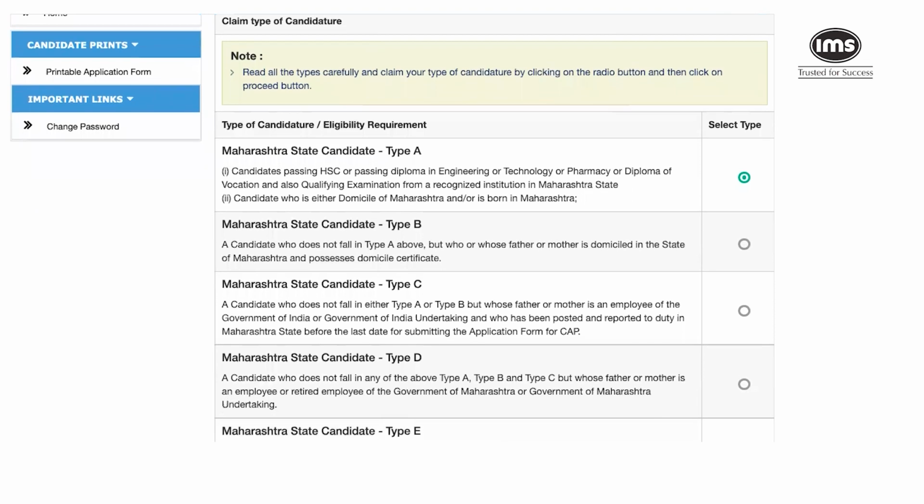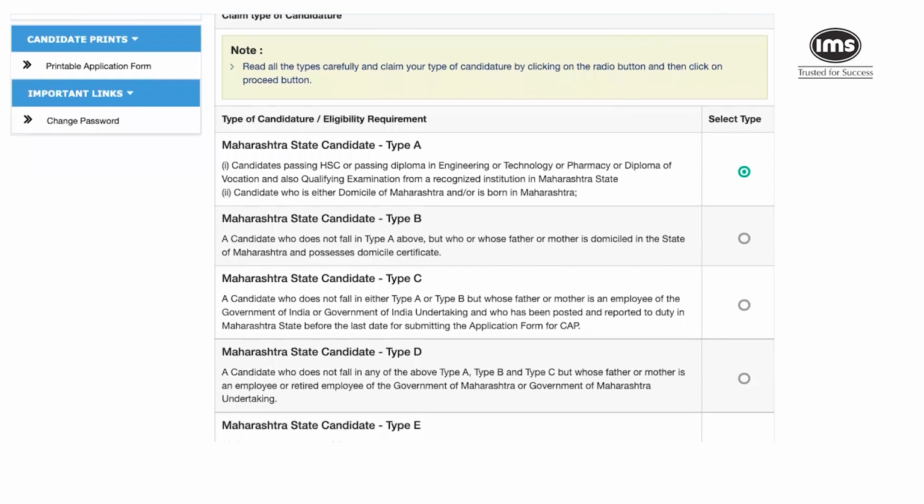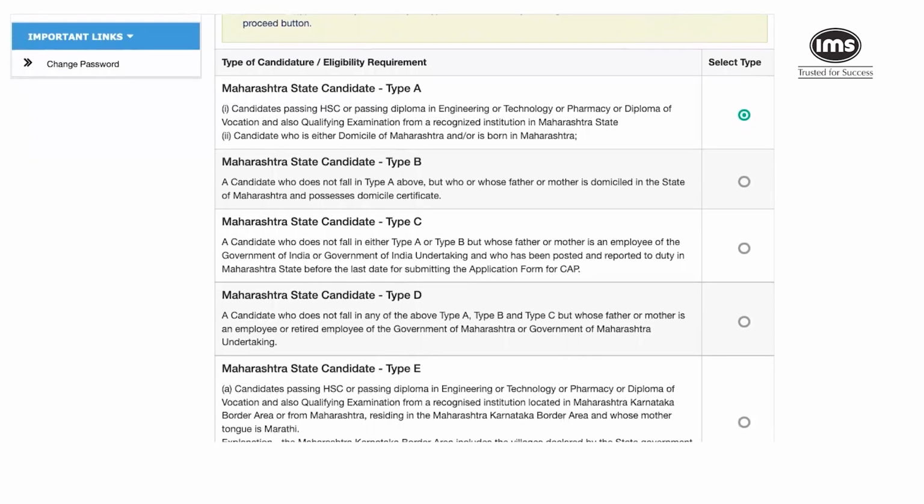So here you will have to select which type of candidature is applicable to you. So starting from Maharashtra State Candidate Type A, make sure that you go through the definition and then only make a selection. Because if you make an error here, the facilitation center will have to correct it. But it is always better that you take care in terms of sharing what is the type of candidature that you have. So for example, who is a Maharashtra State Candidate Type A?